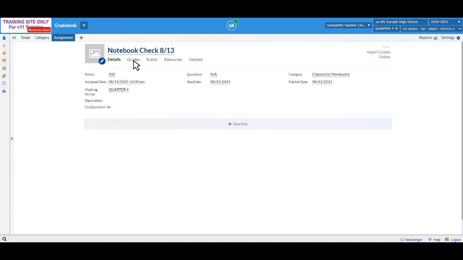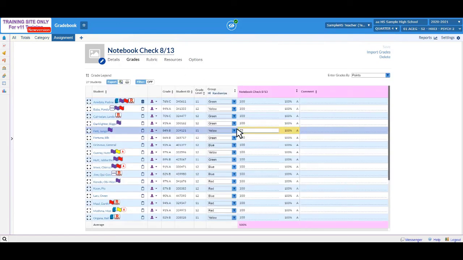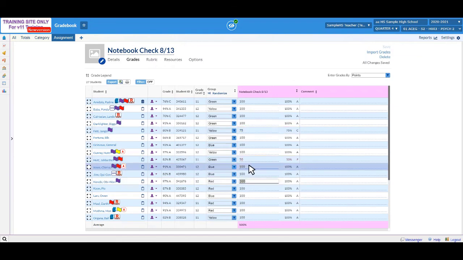You'll now see that the Grades tab appears, where I can quickly see all of the input autofill grades and modify individual students as needed. These grades will automatically save.